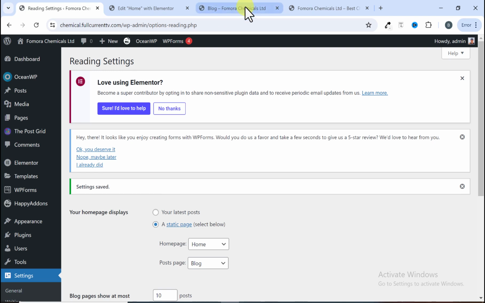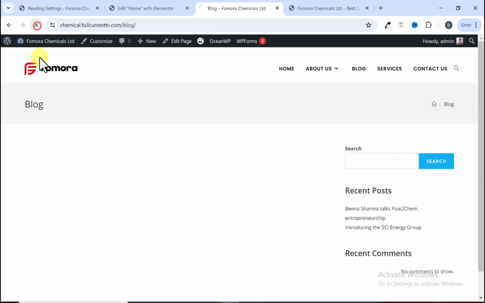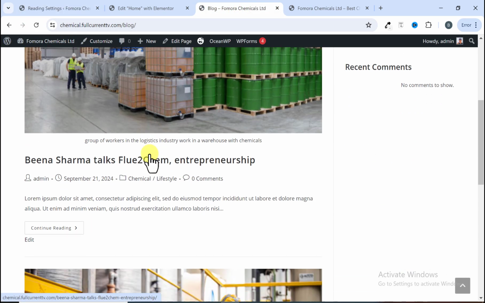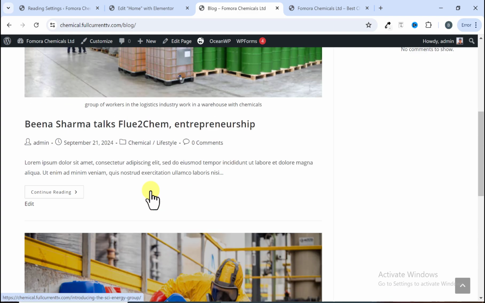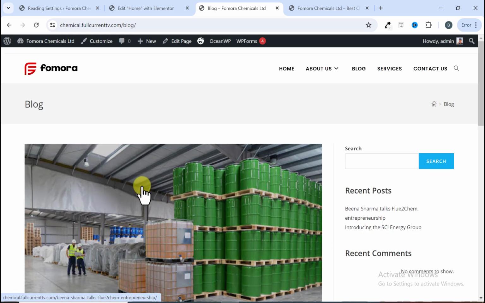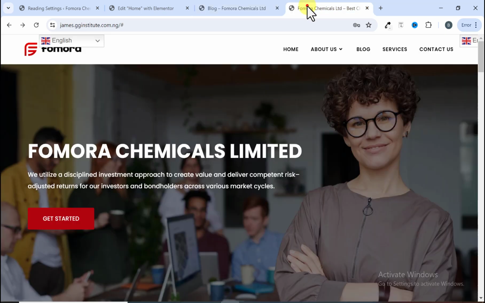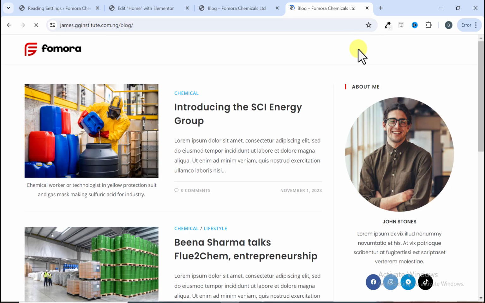And once it's saved, I'll come back here and refresh, and you can see that our blog is now displaying here because I have set everything correctly. So let's now come to the blog we have on this website we are designing from. If I click on this website, you can see how the blog looks. We have a blog here, which I'm going to show you.